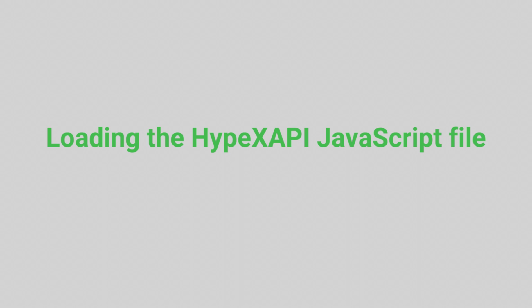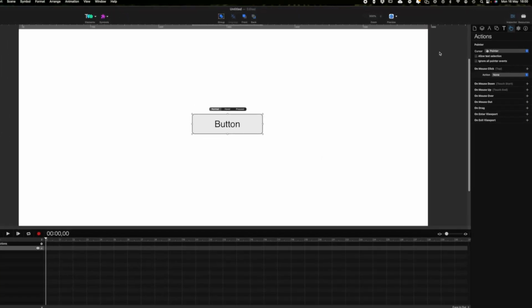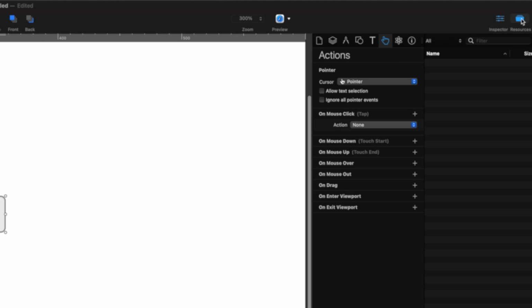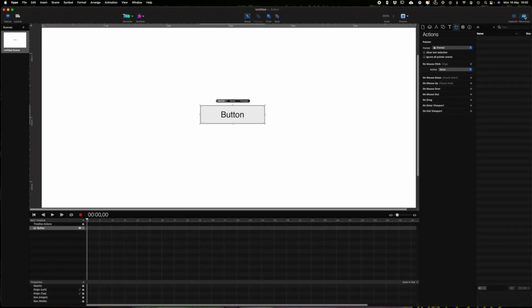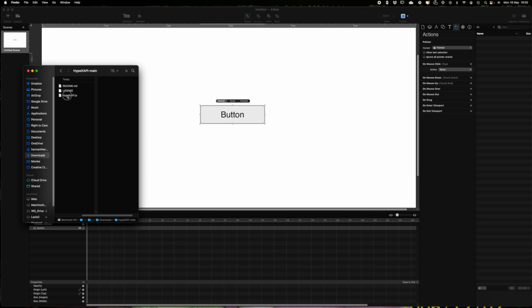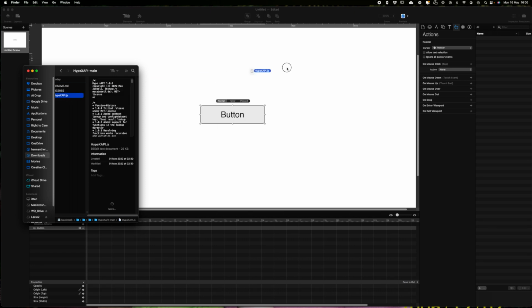To load the downloaded Hypex API JavaScript file, open the Resources section in Hype. In Finder, navigate to the files you downloaded from GitHub and drag the HypeXAPI.js file into the Hype Resources section.